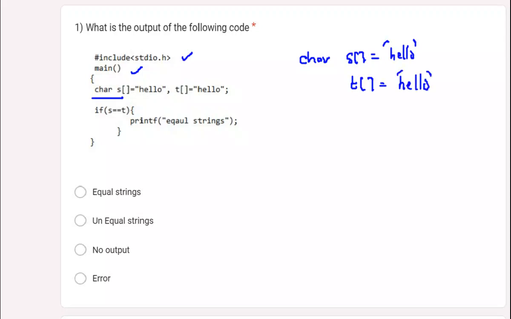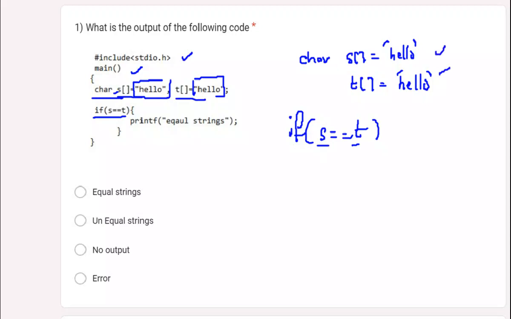Here we have defined two character arrays. Both arrays have the same strings. S has the string hello, T has the string hello. Now, in this program, we are comparing if S is equal to T. Actually, we are comparing the two array variables. Usually we will think that both arrays contain the same strings, so it is true.